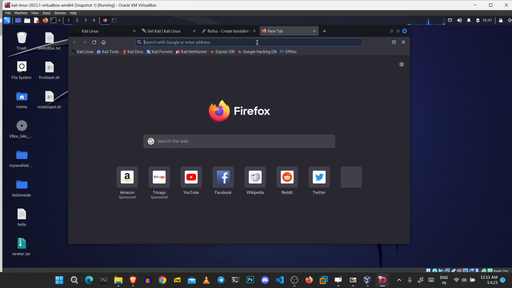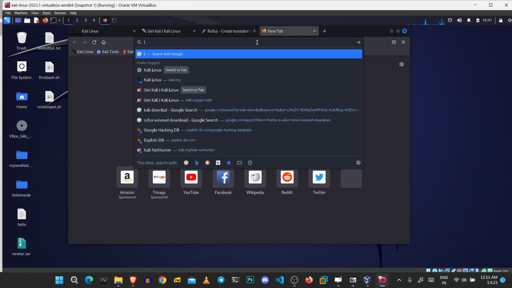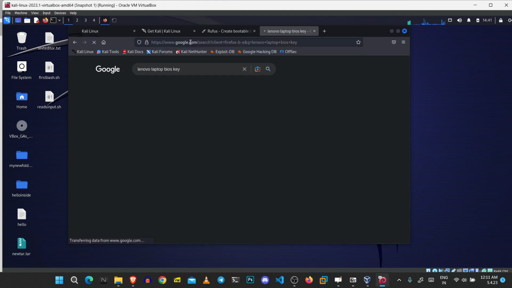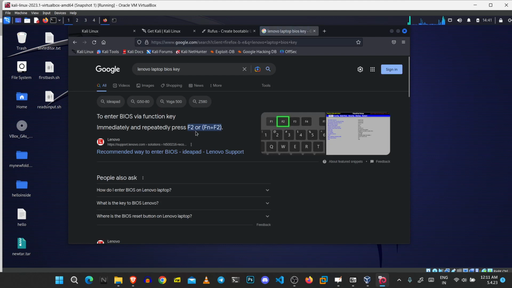For example, if you have a Lenovo laptop, search for Lenovo laptop BIOS key. Here you enter your PC's name and BIOS key. It's showing me that the BIOS key is F2. So when you click on the start button and are booting up the PC, you start pressing F2, and then there will be a BIOS menu.